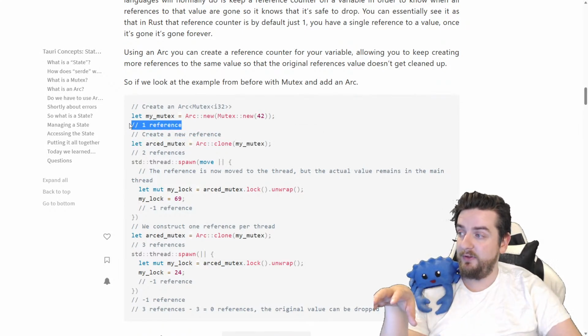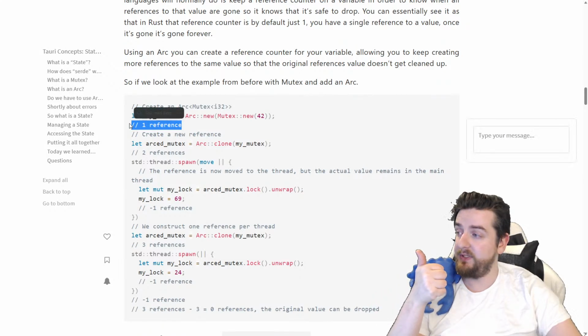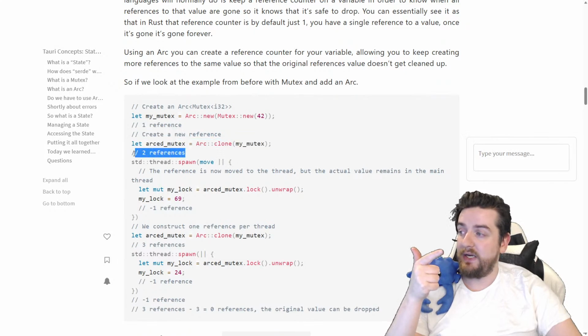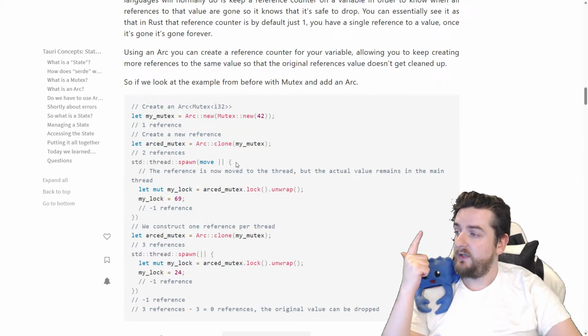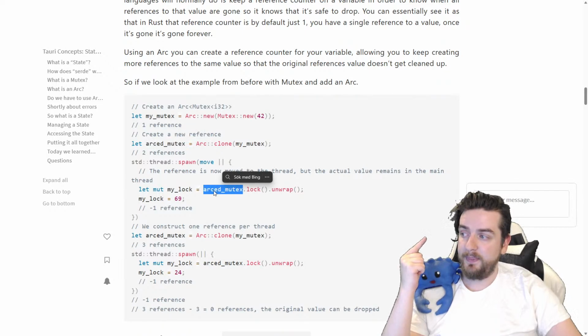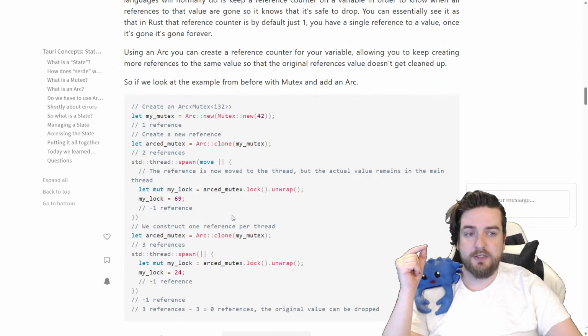First we have the original value, we have one reference to it. Then we Arc that once. Now we have two references to it. Then we create a new thread. In here, we can move that Arc'd value into the loop or into the closure. So this function now owns the Arc mutex, right?